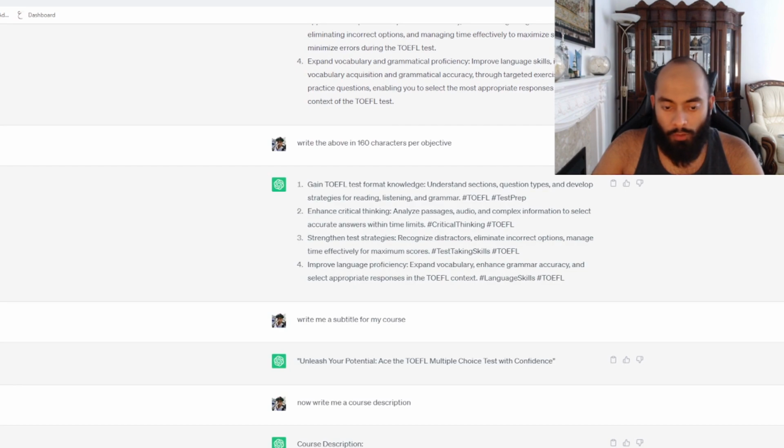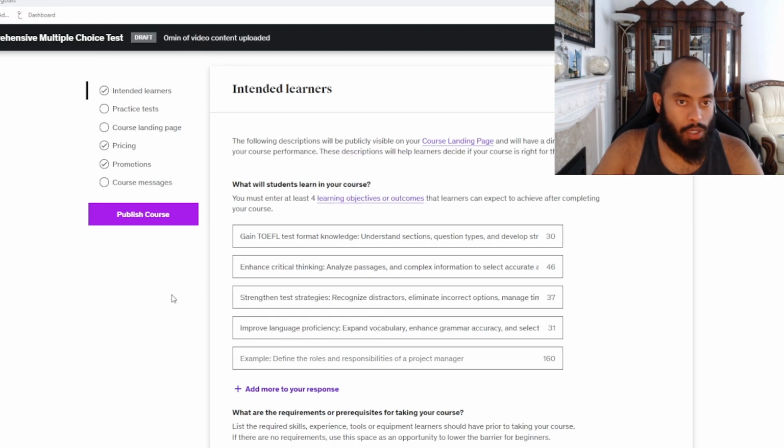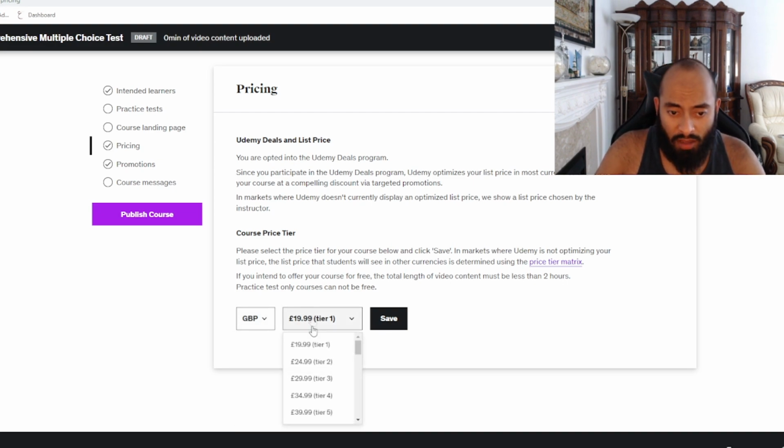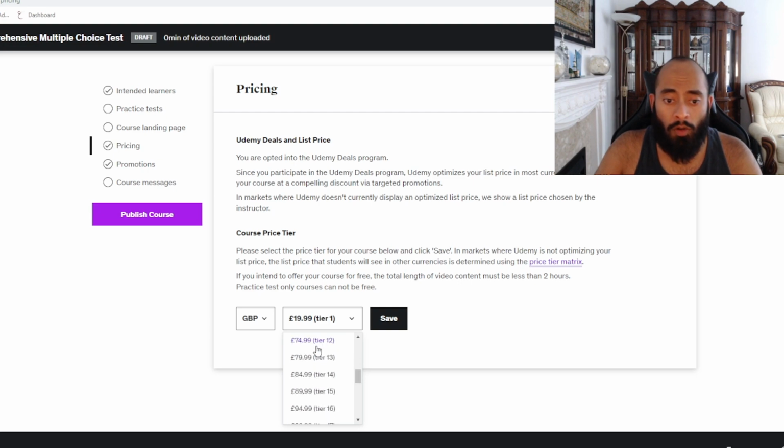So you've got all the information and you've filled in the intended learner section. You can move on to the pricing. For the pricing, I've set it as £19.99 GBP currency, as I live in the UK. You can set whichever currency you want, and I've charged £19.99 because it's a practice test. I don't think it should be that expensive because it's just a multiple choice test.